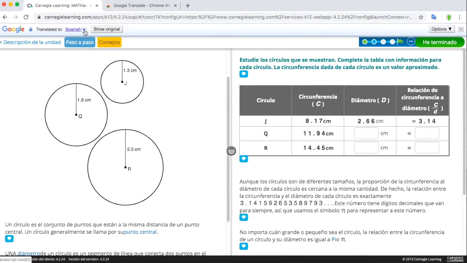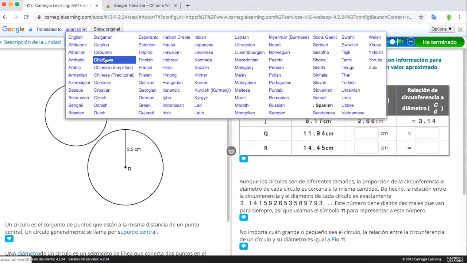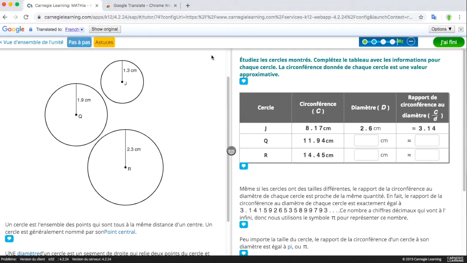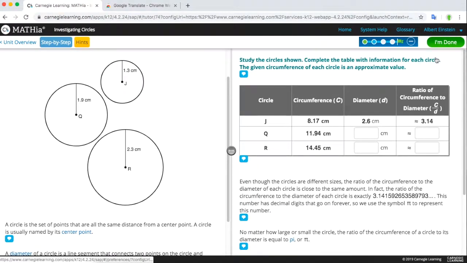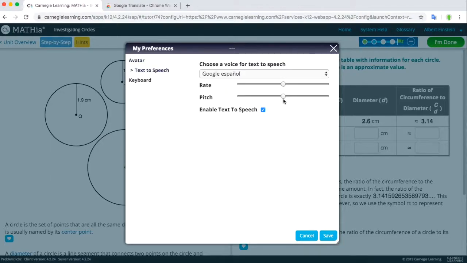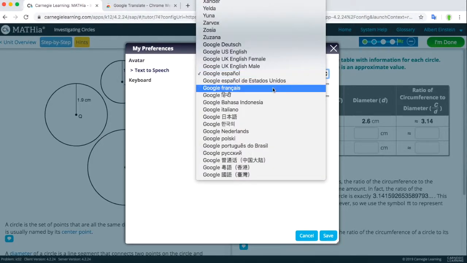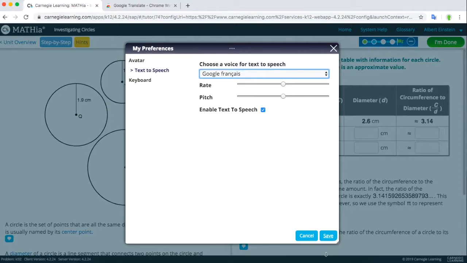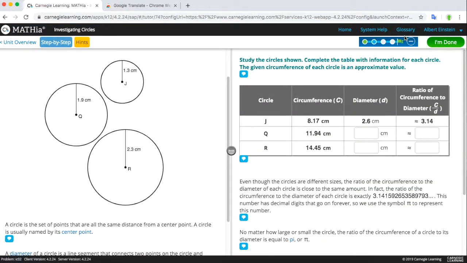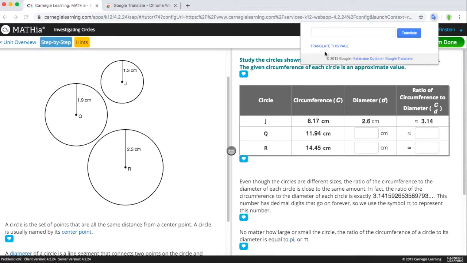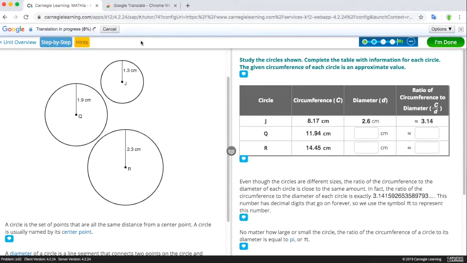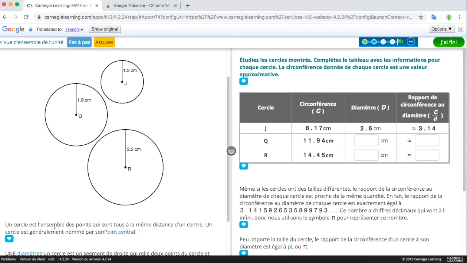Then it's read aloud in the native language, in Spanish. And you could change this to French and translate it into French. We'd have to go back here and change the preferences under text-to-speech to Google French and save. Then we can click on this translate button and translate this page into French one more time, and then we can hear something read in French.